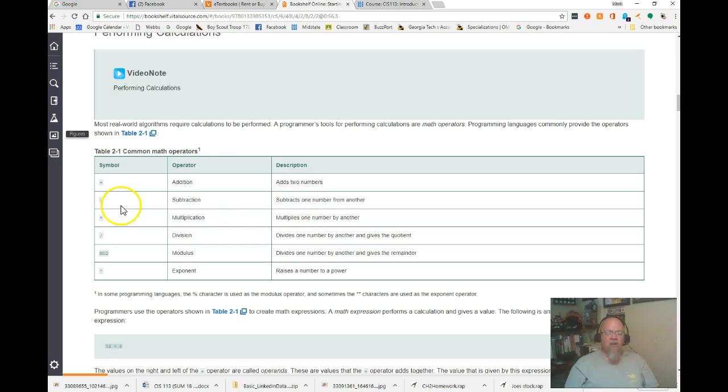So we talk about calculations. Now, we saw the plus sign earlier. There's a concatenation symbol. When you use a plus sign with a string, it's concatenation. When you use it with numerics, it's addition. A dash is subtraction, an asterisk is multiplication, a forward slash is division, and mod, that is division, but what you get back is the remainder.